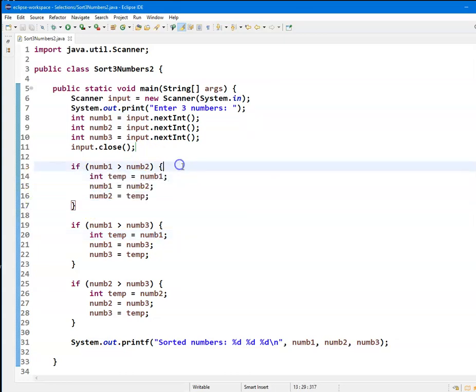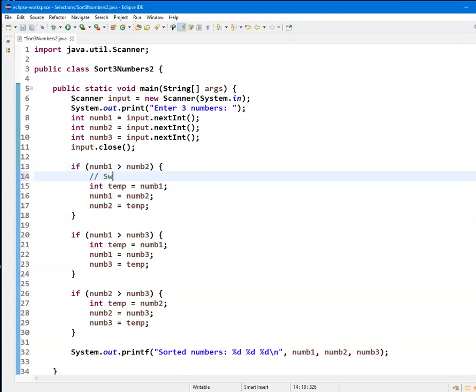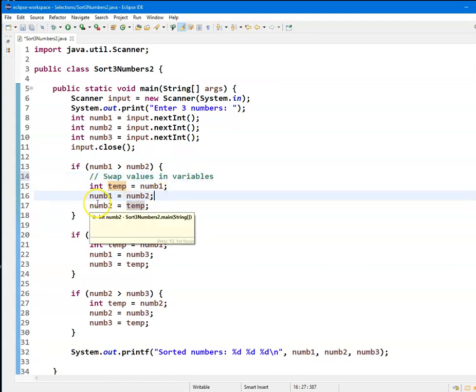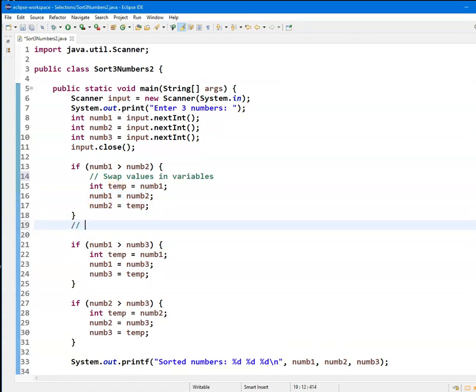This is code that swaps. Understand that code. Swap values in variables. You need a temporary value to store number 1, move number 2 into number 1, and take that temporary value and store it into number 2. Understand that. That's very important in programming, swapping things. If execution goes to line 19, it's guaranteed that number 1 is less than number 2. Either it was already smaller than number 2, or you did the swap to make it less than.